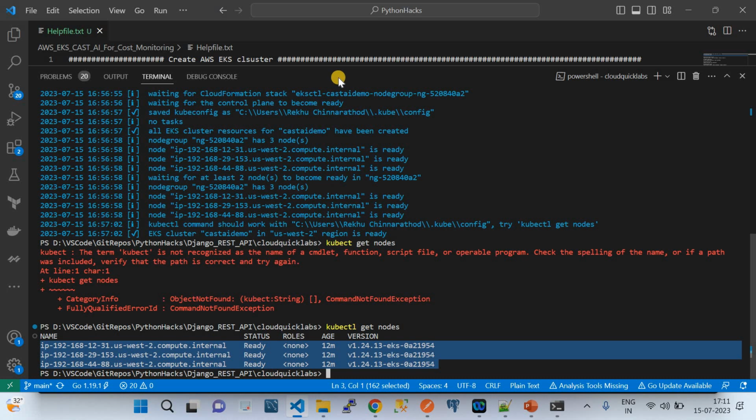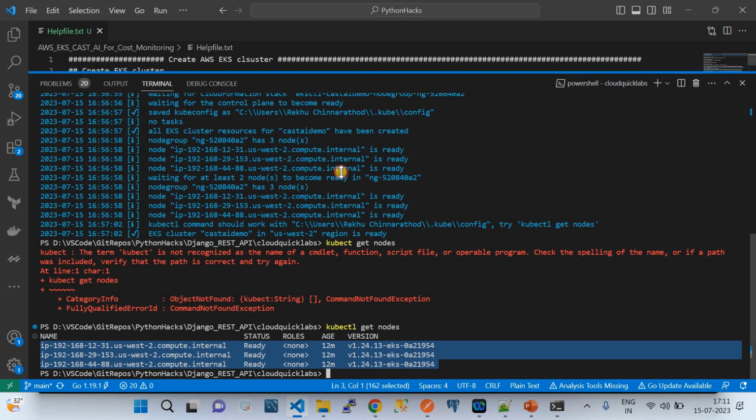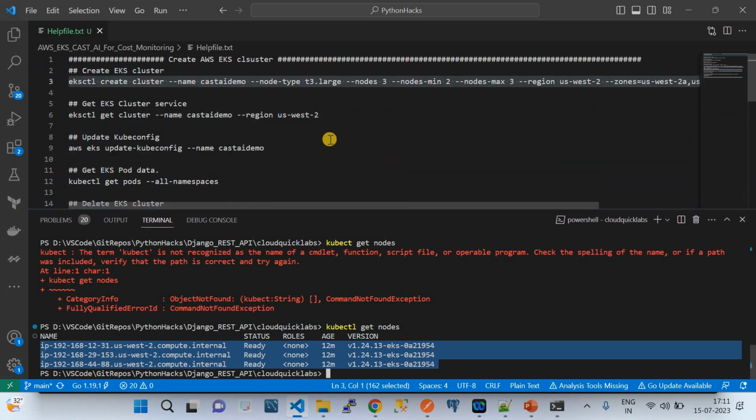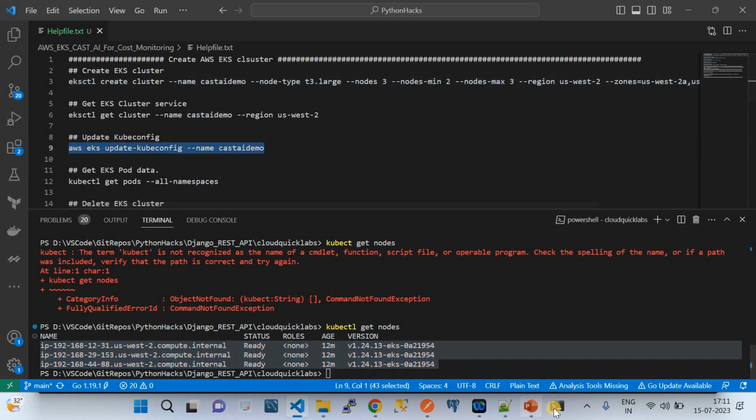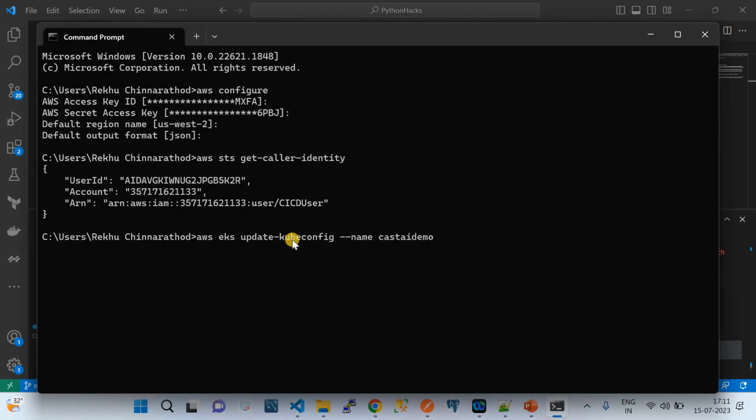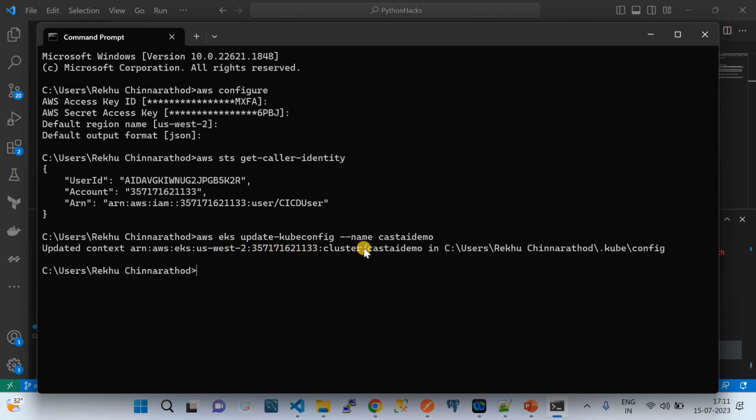Now this is not enough for Kubernetes, because you need to set one more context, that is kubeconfig. We need to set the kubeconfig in your session. Only then can you interact with the Kubernetes API server. This command is specially meant to interact with our Kubernetes EKS API server, so I'm running a command called aws eks update-kubeconfig. This is my cluster name. It shows that it has already set the context.